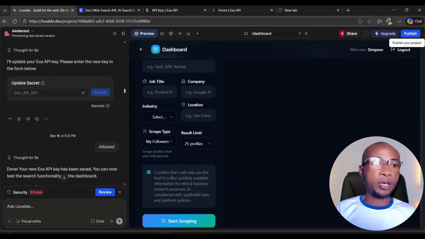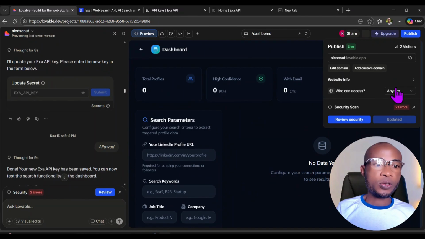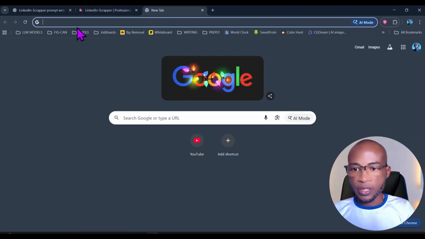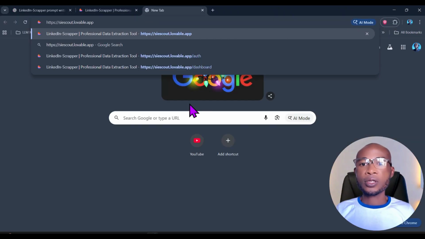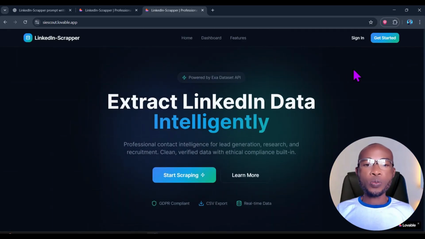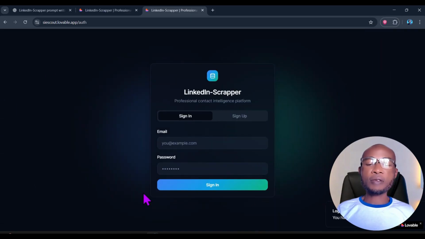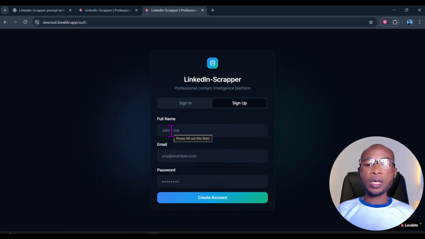I'm going to copy the URL right here and paste it in another tab. Enter. So you can see it has opened up. I'm going to get started. This is the interface you're going to see if you don't have an account yet. When you want to sign in, you fill in your email and your password right here if you already have an account. If you don't, come over to the sign up tab, put in your name, your email, and of course your password, and click on sign up.